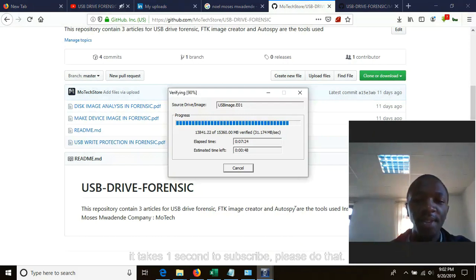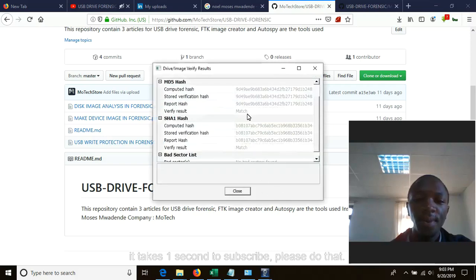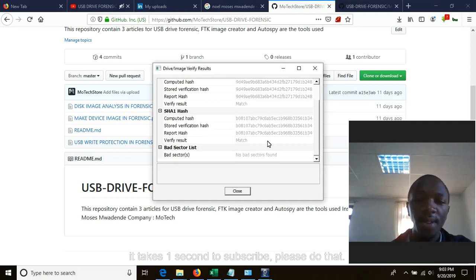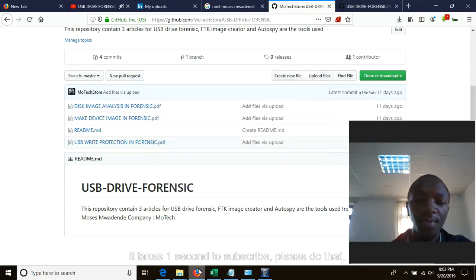So it is finishing. Yeah, let's wait. Let's wait for it to finish. Now you can see the MD5 computed hash. This is the computed hash. This is the SHA-1. No bad sector found, so nothing is wrong. You can close.